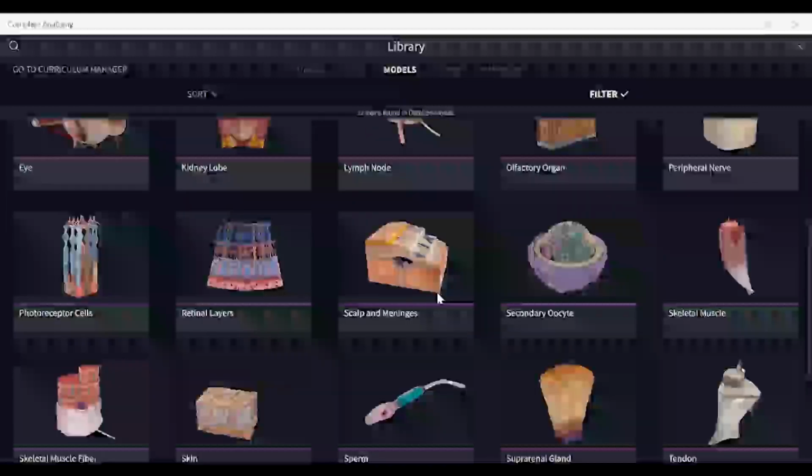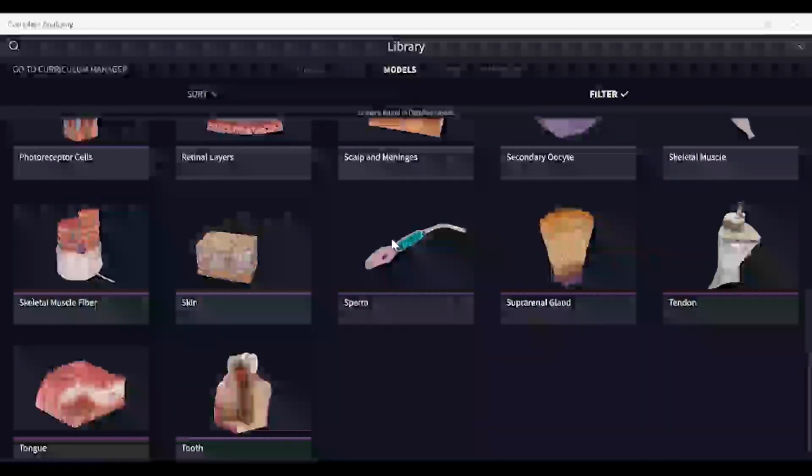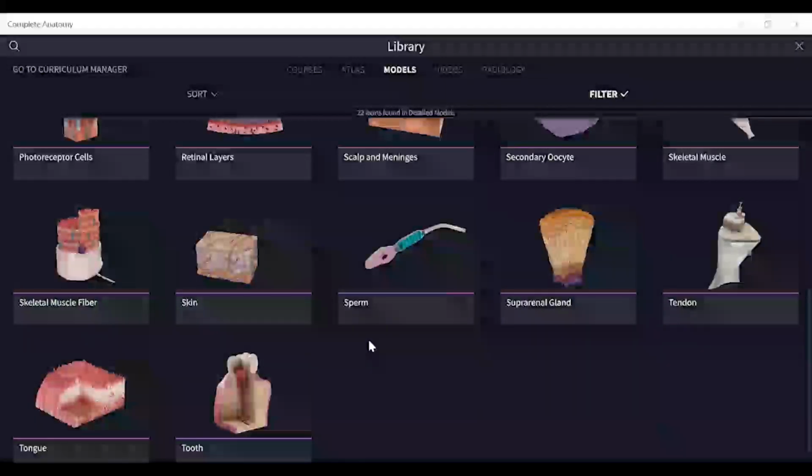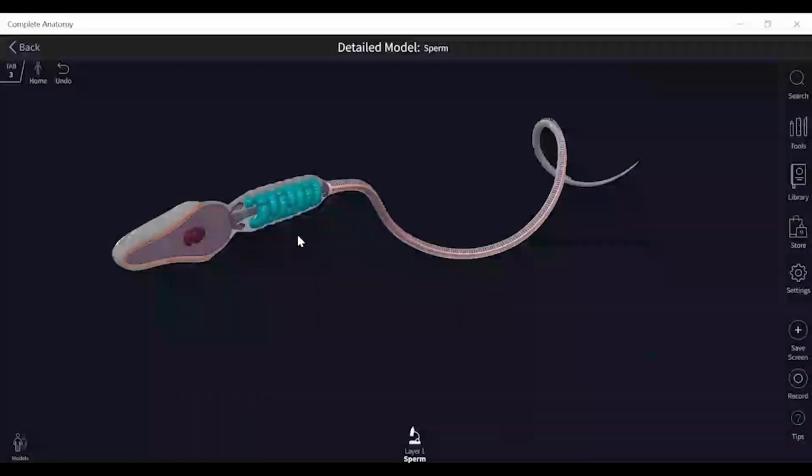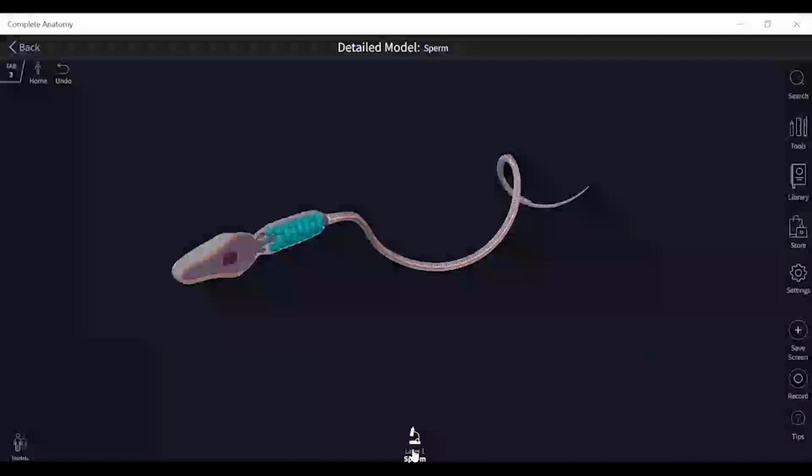So this is about the various microscopic models. One model I would like to show you is the sperm. For some structures you have different layers within the microstructure. For example, this is a sperm model. You can see the head, the middle piece and the tail. So this is layer 1.